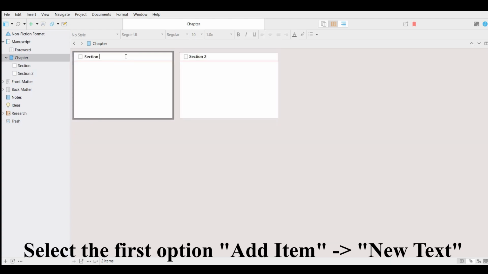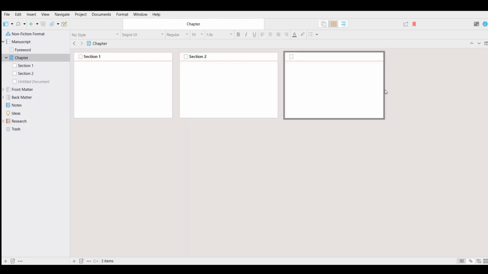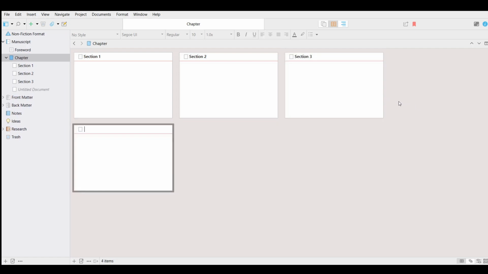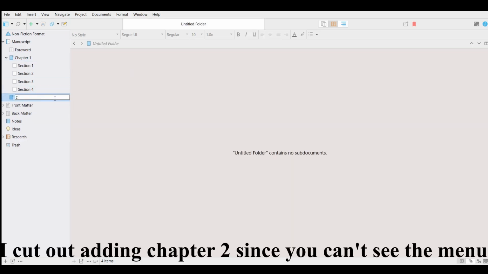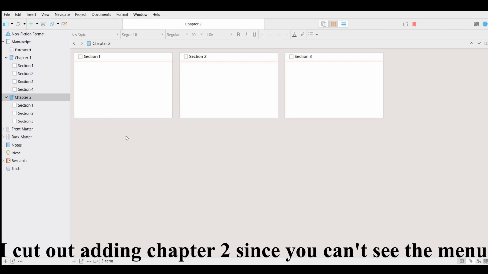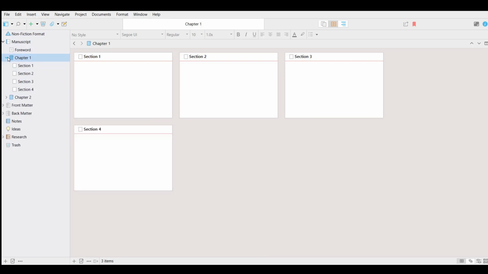So let's do section 1 here, section 2, add item, new text, and for just demonstration purposes, let's go ahead and add a 4th section. All right, so chapter 1, we'll name this chapter 1, has 4 sections. Why? I don't know. I don't know what book this is, but for the purposes of checking it out, 2 chapters. And again, with the binder, we can close out each section if we don't want to examine them fully.